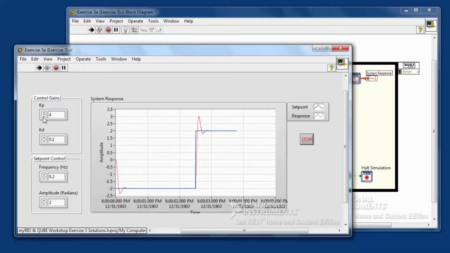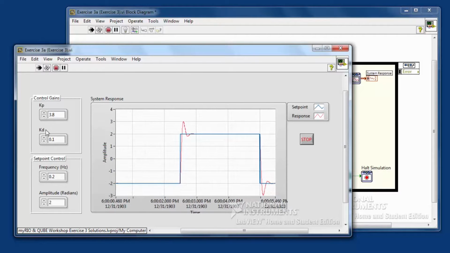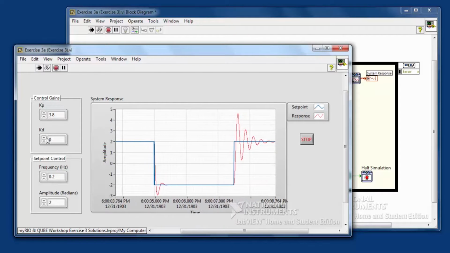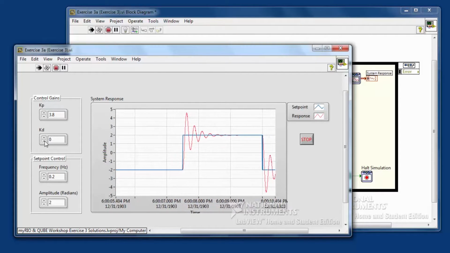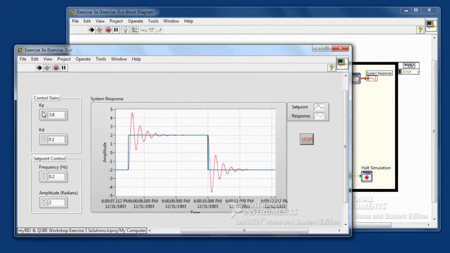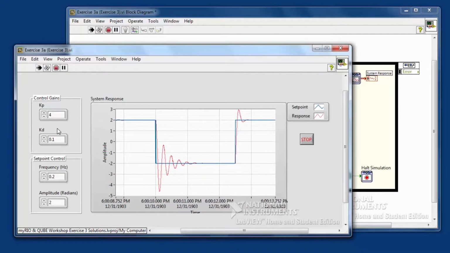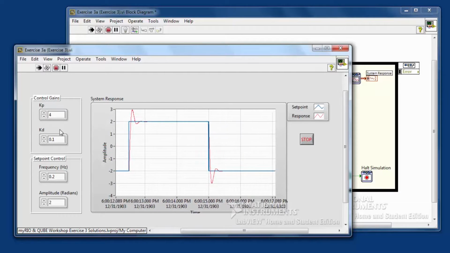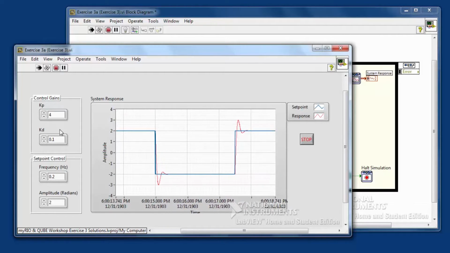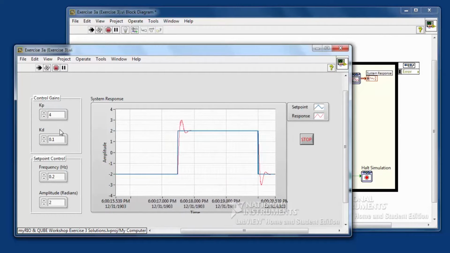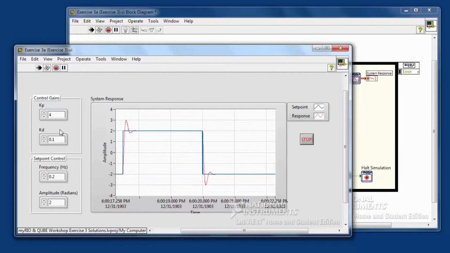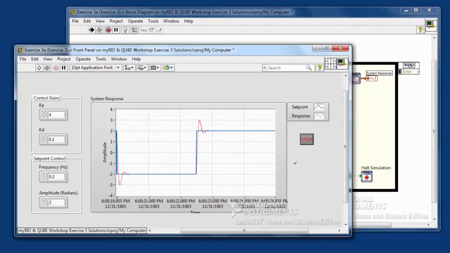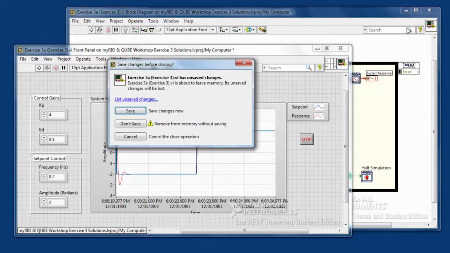and while it's running, I can have a choice of different gain inputs. It looks like that's throwing my system off. So let's go ahead and tune a little bit better. That looks pretty good. Now after we're satisfied with our gains in simulation, it's time to move to a real-world system. So I'm going to go ahead and stop this and exit out of this code.